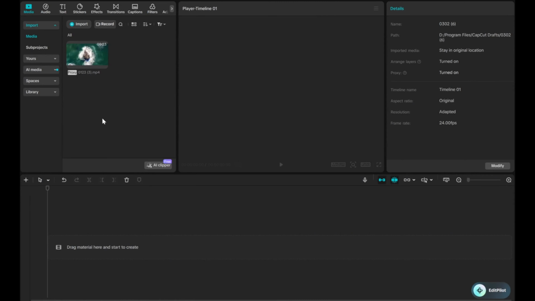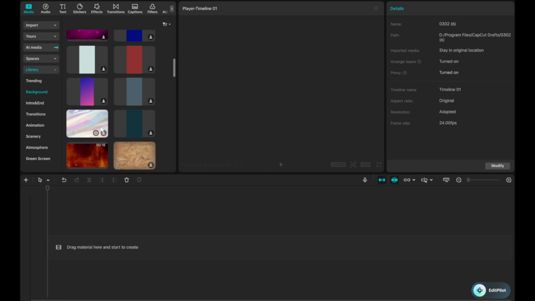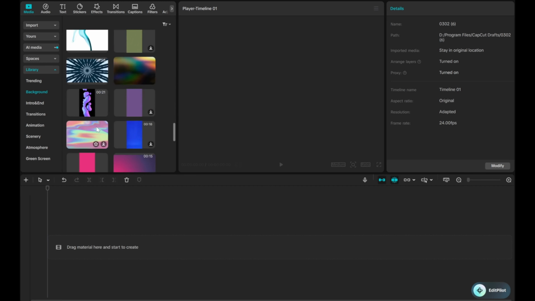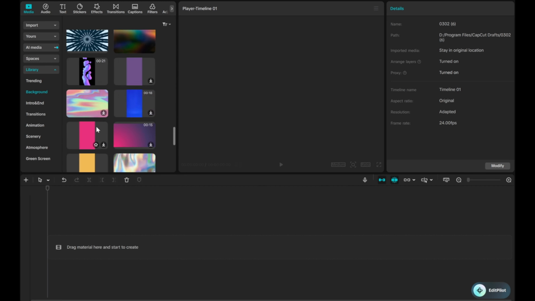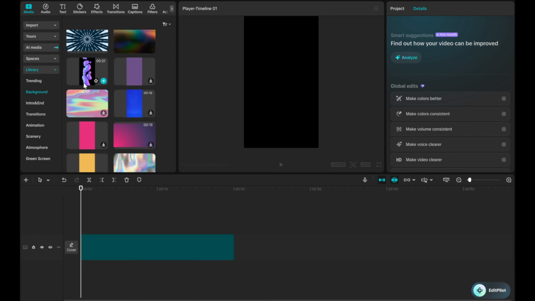To create a cinematic intro in CapCut for PC, begin by going to the Library tab and selecting a background from the Background section. Add it to your timeline.